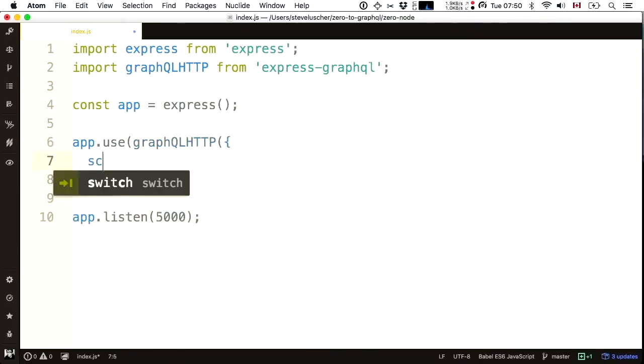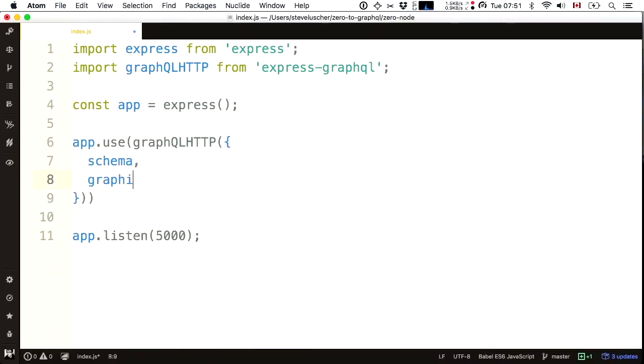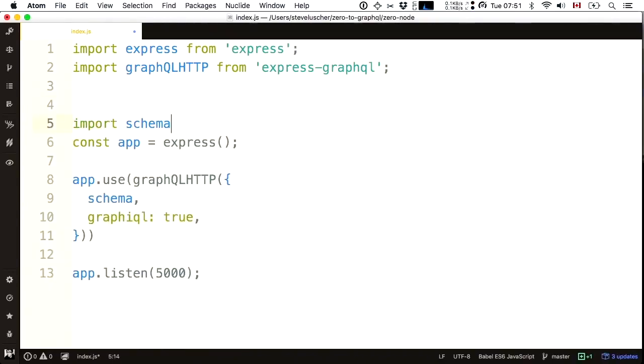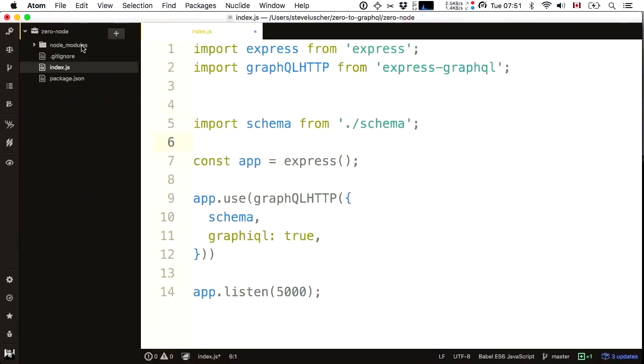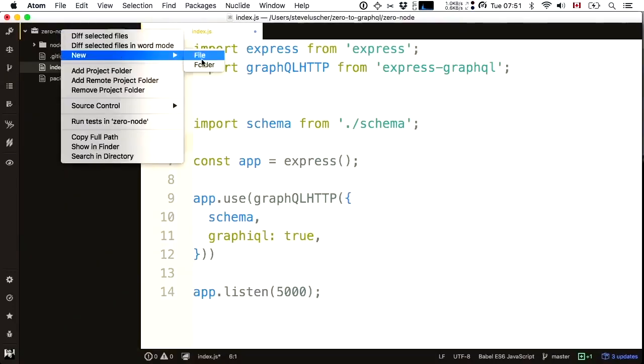Now, I have to pass this graphqlHTTP thing a schema. And I'm also going to tell it, hey, I'm in dev mode here, so turn on GraphiQL so that we can browse this schema. All right, what is a schema? It's nothing until I define it in the following file, which I will create, schema.js.